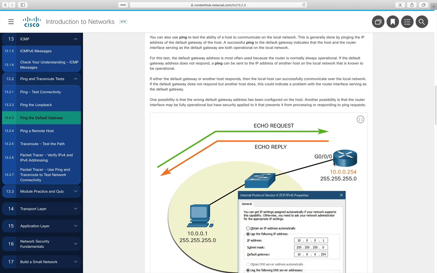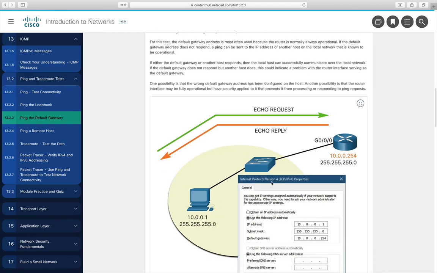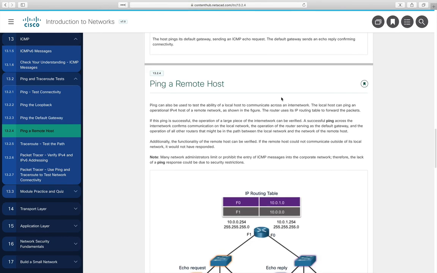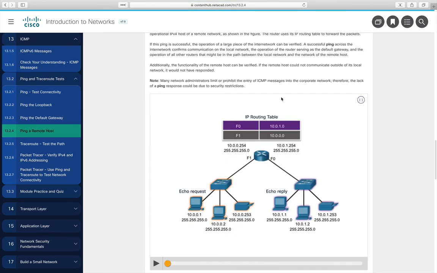Either you know what your default gateway is, or here they show you going into the IP version 4 TCP/IP properties, finding out that the default gateway is 10.0.0.254, and then pinging it. Kind of glad they used 254 to stress that a lot of times we use .1, but it is not always that. Sometimes it's the highest usable IP address. And then finally, you would ping the remote host.